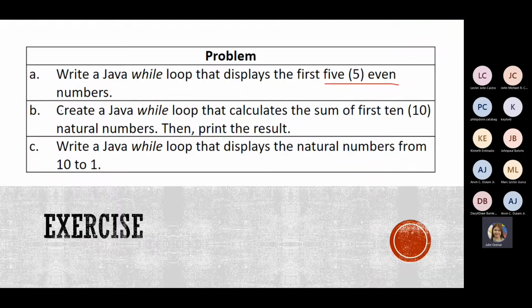Okay. So, let's proceed with our next problem. Create a Java while loop that calculates the sum of the first 10 natural numbers, then print the result.